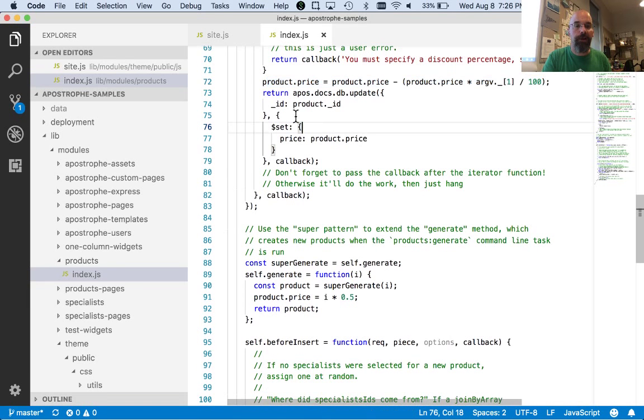And now I'm going to go right into MongoDB. So this is yet another thing that people are always asking us how to do. How do I go straight to Mongo if I want to? Like, what if I want to bypass Apostrophe's model APIs and be really fast and really direct and maybe update just one property of a document? And the answer to that is you use apos.docs.db. This is the collection that contains all the documents in Apostrophe. It's the Mongo collection that contains them all.